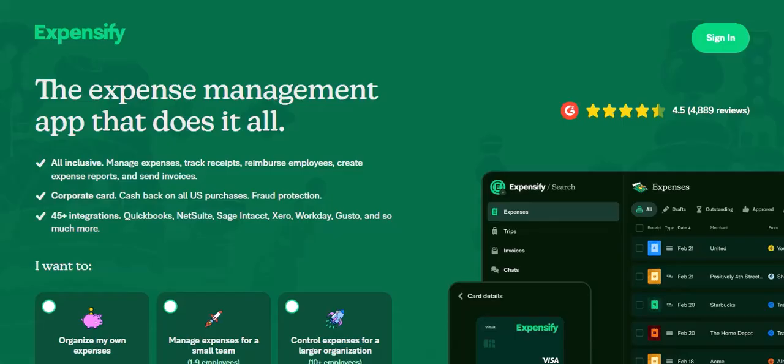Now, let's say you want to assign a specific card to a particular team member or department. It's incredibly easy. Simply select the card you want to assign and click on the Assign button. You can then choose to assign it to an individual employee, a specific team, or even an entire department. Expensify will automatically track all expenses made using that card and attribute them to the designated assignee.